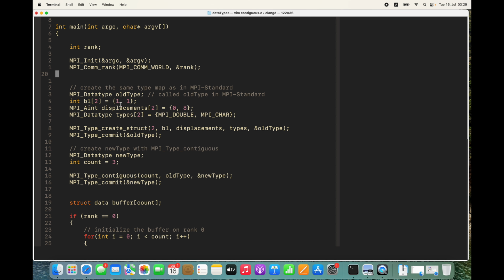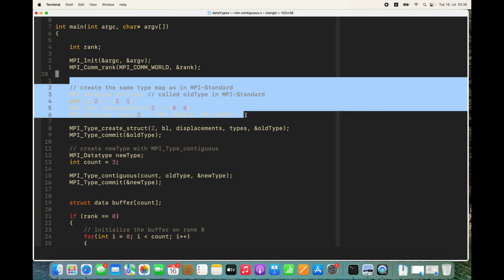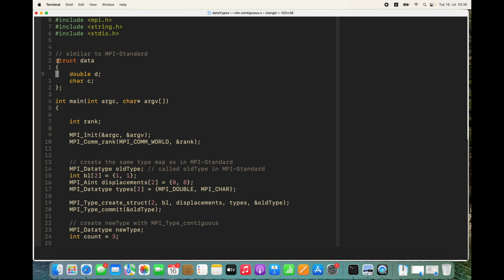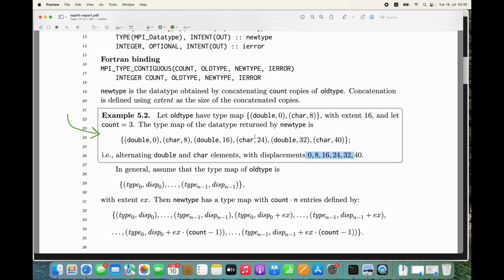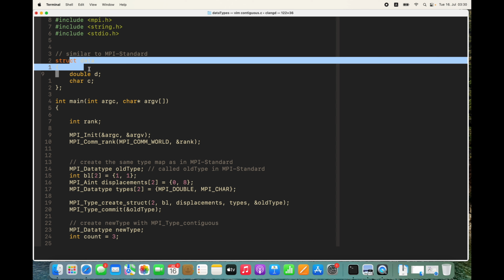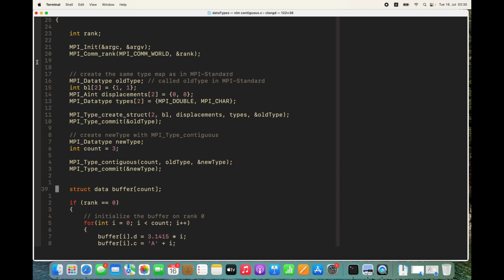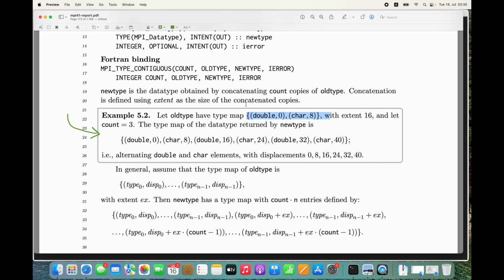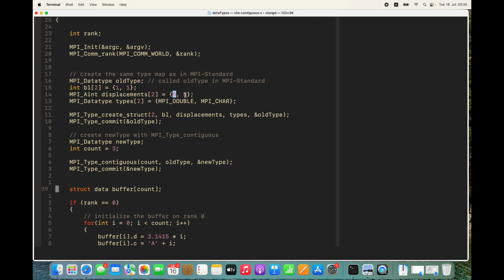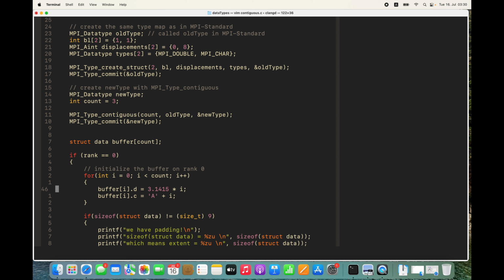Now let's go to contiguous.c. Don't worry about these parts. This is basically the struct. This is the same example. We tried to replicate this double at 0 and character at 8. That's the structure, which is a double followed by a character. And we need to create that data type, which has a displacement of 0 for the double, displacement of 8 for the character. So don't worry about this stuff because we haven't talked about create struct. All you need to care about is this MPI_Type_contiguous.